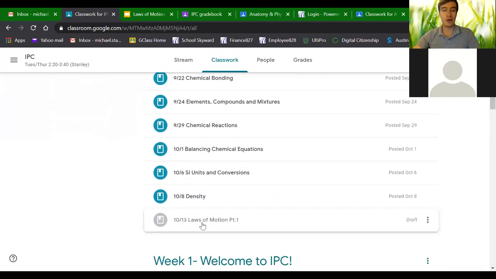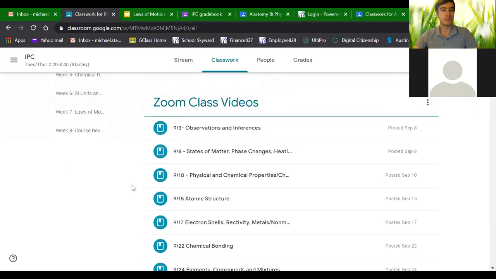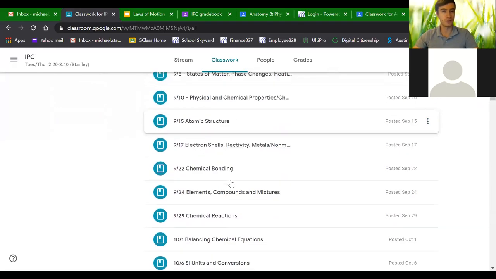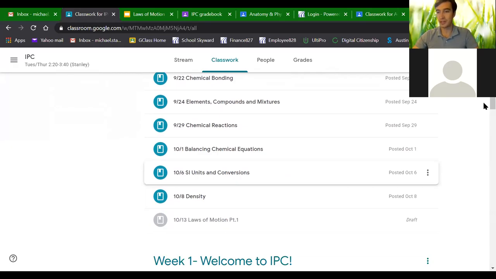Today we're talking about the laws of motion. So we're really getting into the physics side of IPC. That'll be posted up under our Zoom class video section on the Google Classroom.